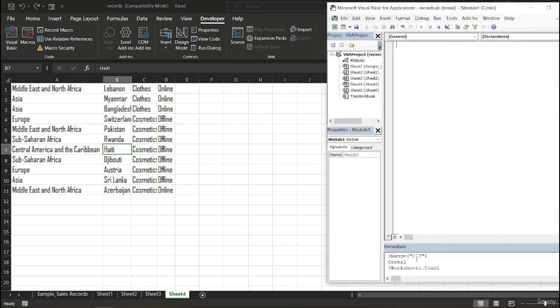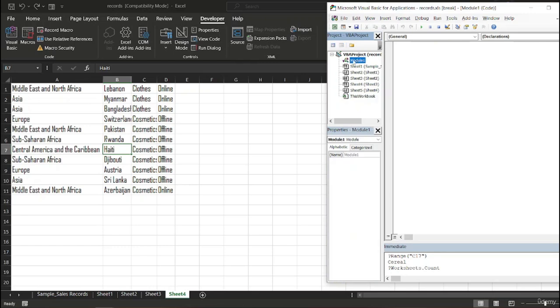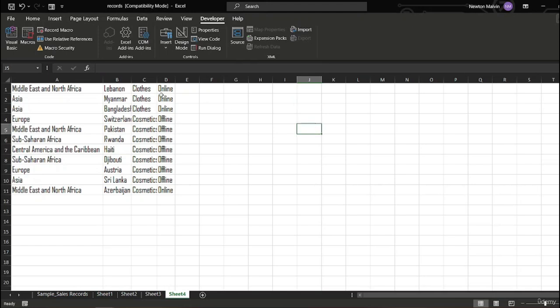Down here you can see the code that was written in the first lesson, and here you can see Sheet 1, 2, 3, 4, 5, and This Workbook. But if I click on the module here, you can see there is no code because I deleted all the macros from before. If you have any code, it's no problem, just delete it, or just delete the macros as well.